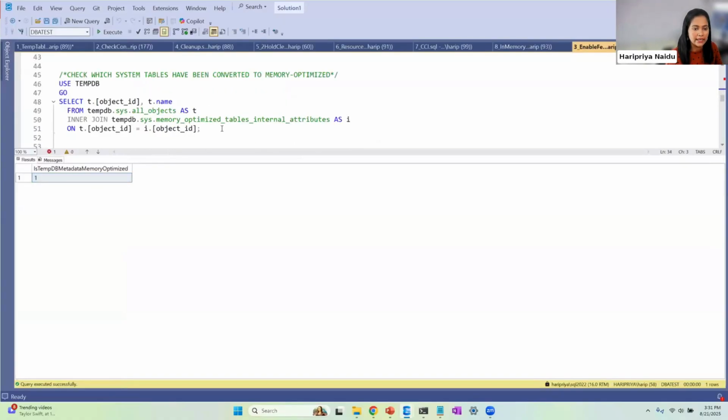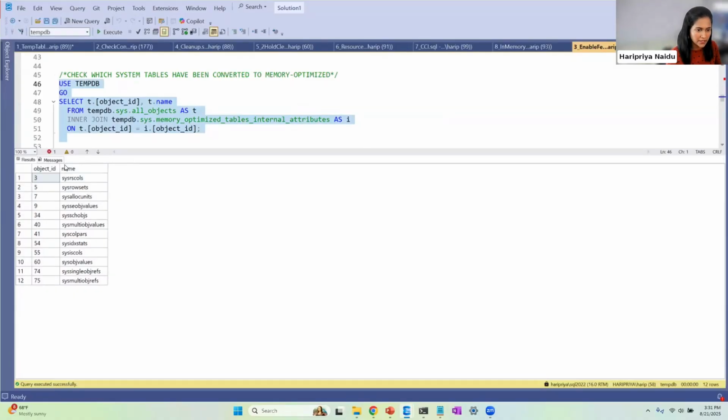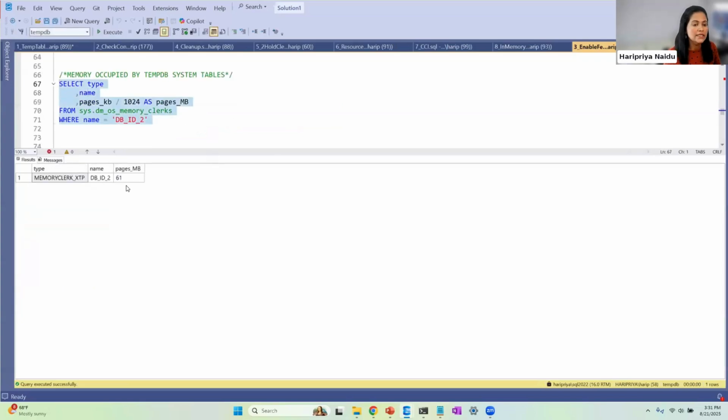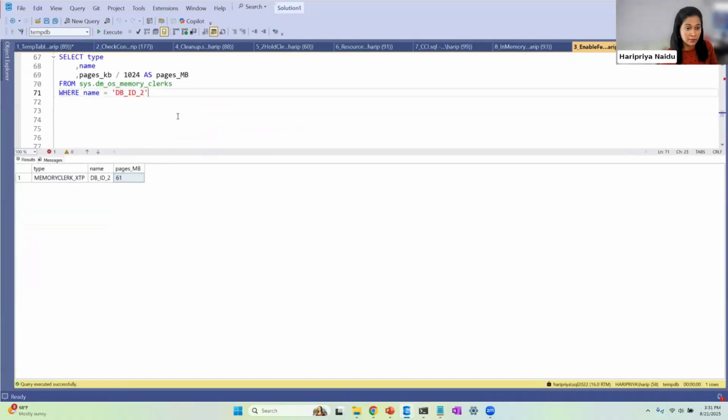All right, let's see what system objects have been moved. Here, the expectation is we should see 12 system objects. All right, you see 12 system objects, all those system objects here. And the amount of memory this consumed, 61 meg. So initially, when you enable this feature, that's what you see, less than 100 meg, 60 or 80. That's what I've usually seen. But as the process keeps coming in, it will keep building up.